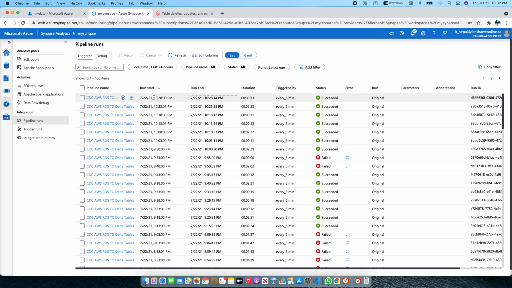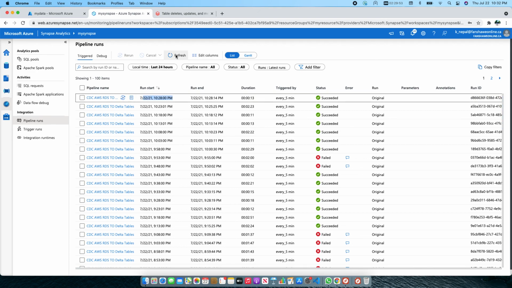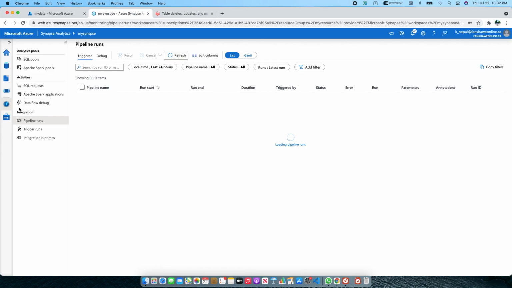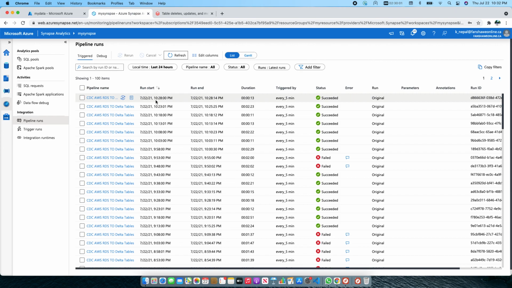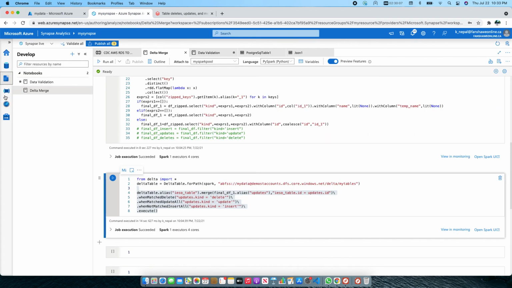So here, let's wait a minute, then we can see the destination will have those transactions appear. 32, let's go there in the pipeline and see how the pipeline looks.